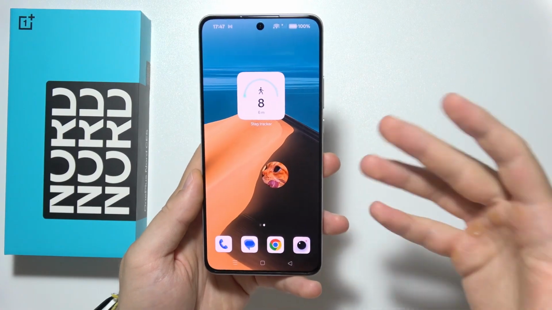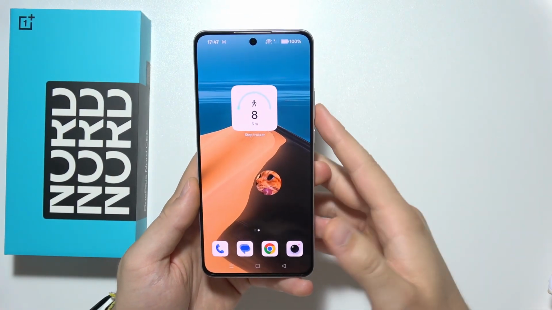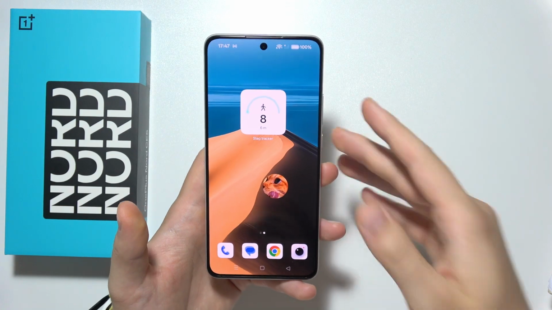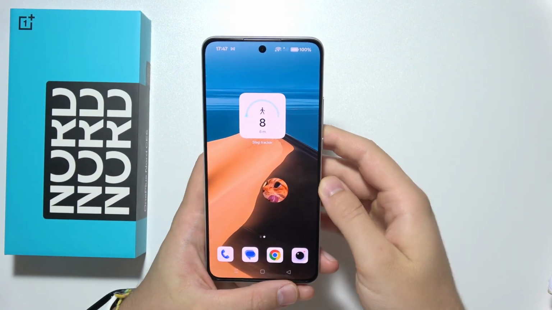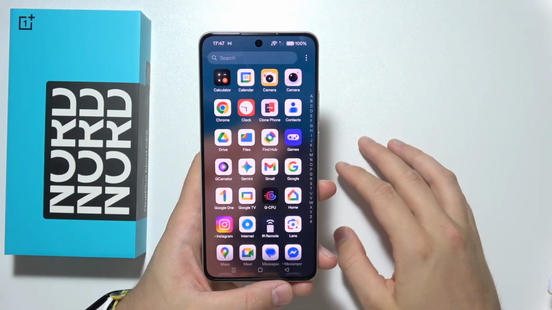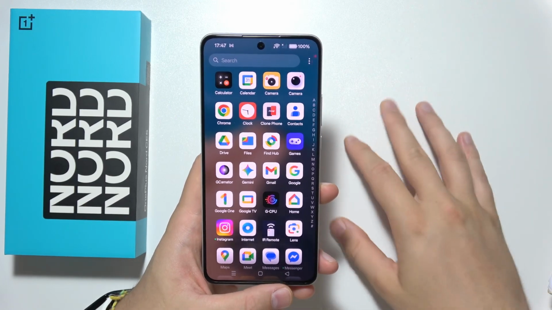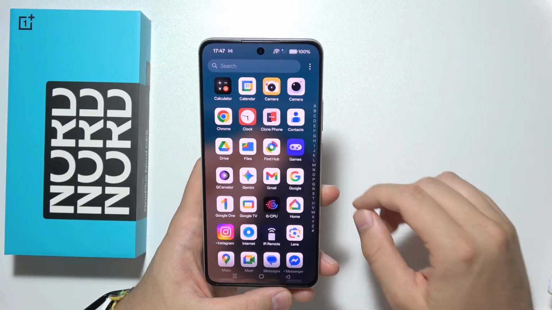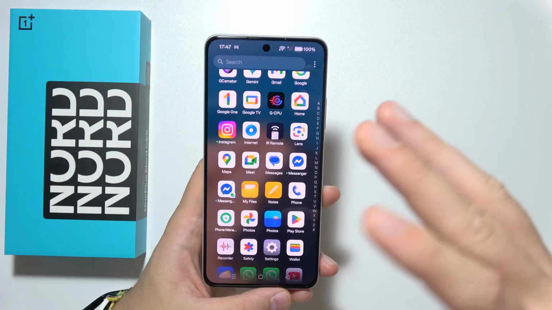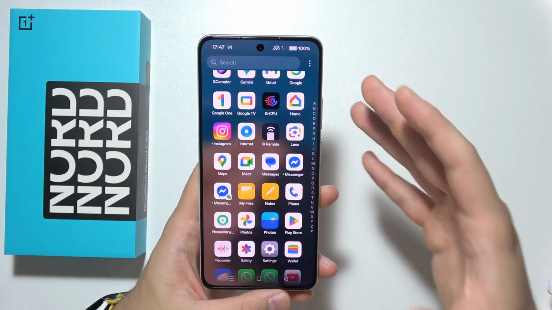Hey, let me show you how you can easily and quickly improve the battery life and fix the battery drain problem on the OnePlus Nord CE5. So first of all, open your app drawer, or if you are not using app drawer, go to the application screen and simply uninstall all bloatware and all apps that you are not using.